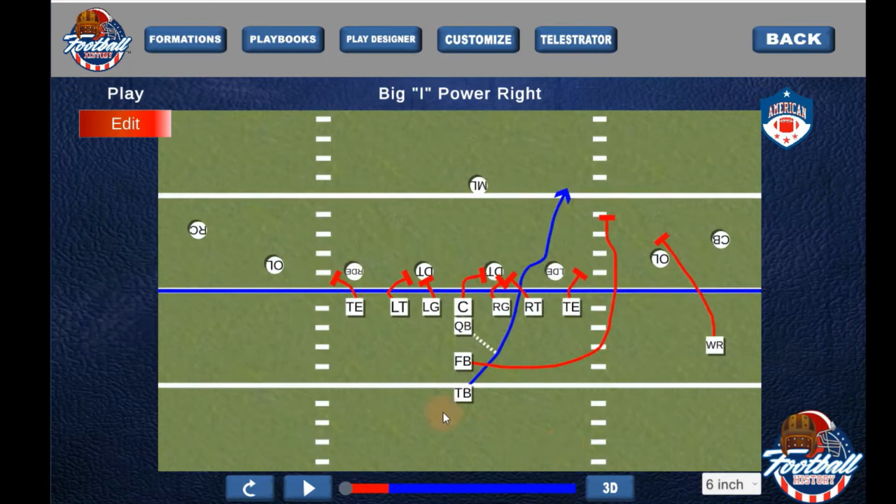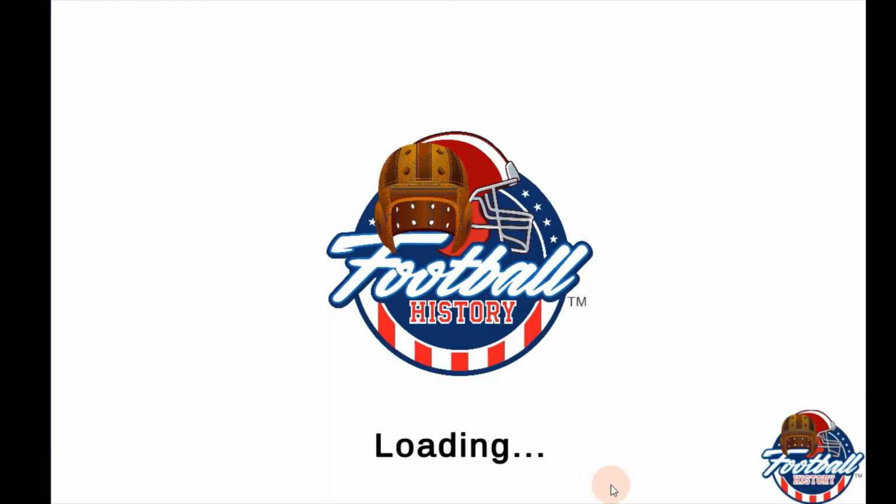So what's going to happen here is you've got the tailback going through. He's going to get the ball from the quarterback, and he's going to go off the right guard, between the right guard and the right tackle, and try to break free there. So let's go ahead and run that in 3D.